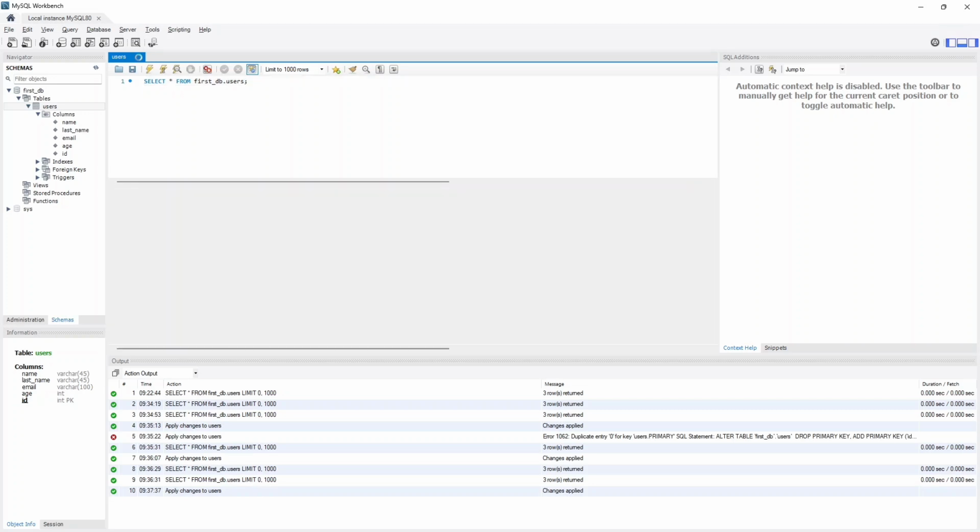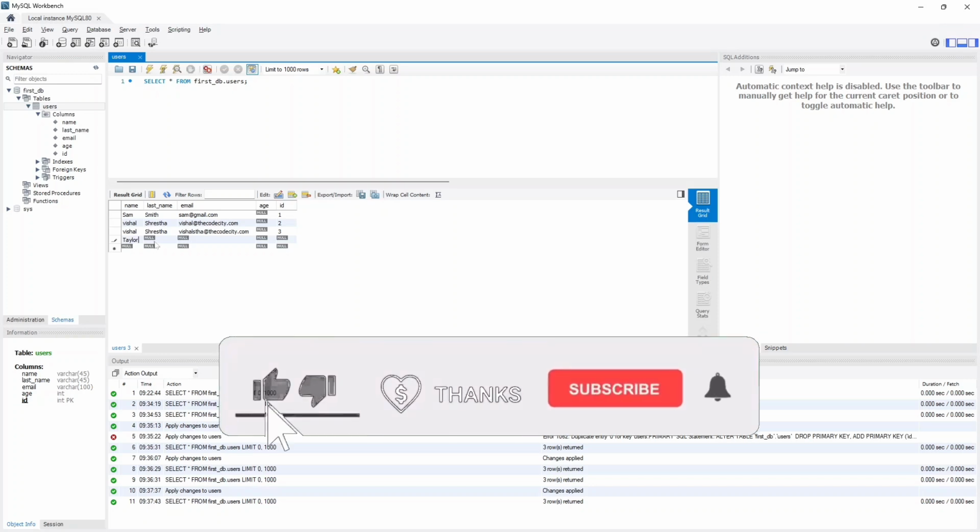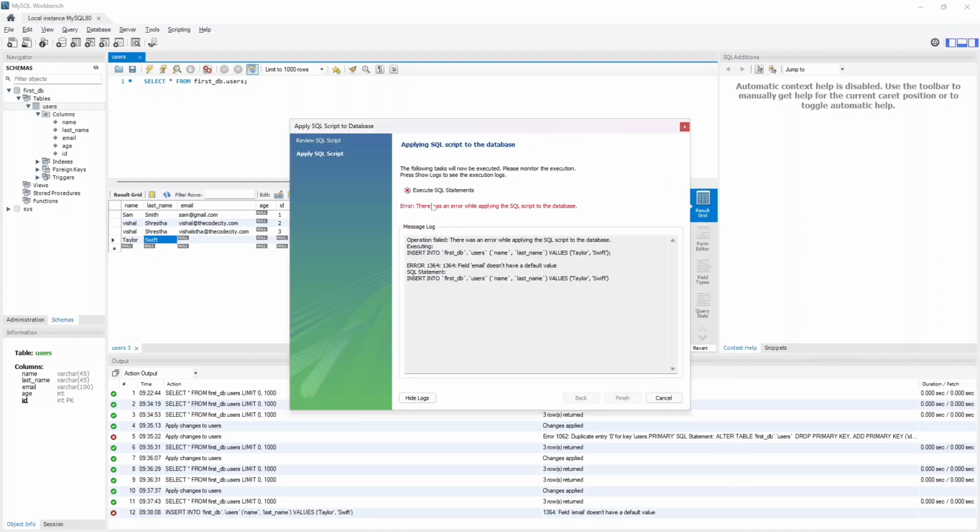Okay, now it will not be set to 18 in the previous data, but if we insert any other data now, this ID and age should automatically be added. So let's say we want to add Taylor Swift. Taylor and last name is Swift. And is email not null? I don't know. So let's just try to apply this. Okay, we have an error.